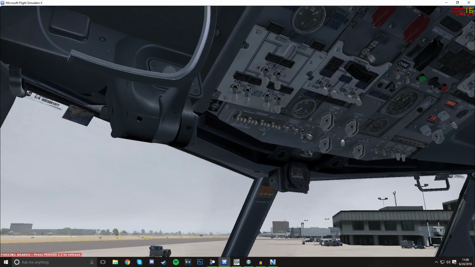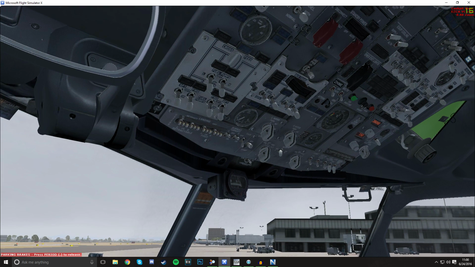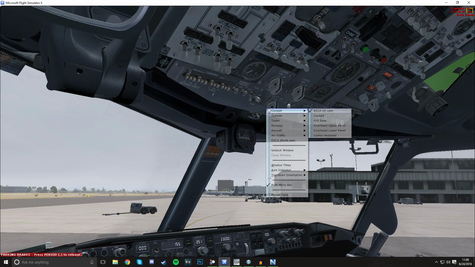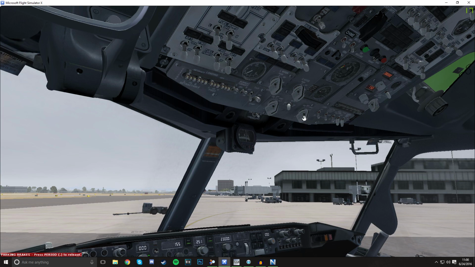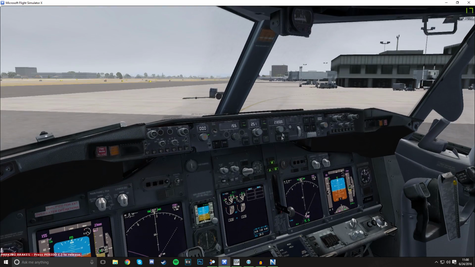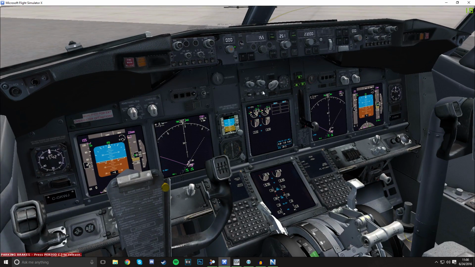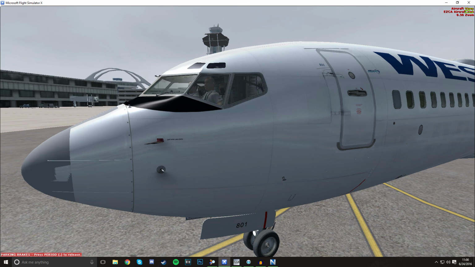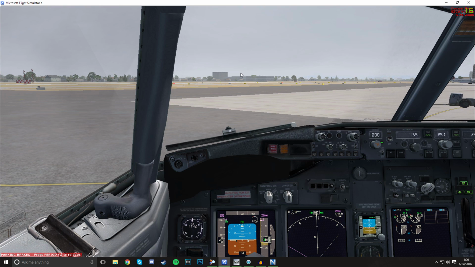Before taxi checklist: generators on, probe heat on, anti-ice as needed, off, isolation valve auto, engine start switches continuous, recall checked, auto brake RTO. Engine start levers, idle detent, flight controls. Let's go ahead and check that. We'll just say they work because I don't have any errors on. I have them all turned off, so there's no emergencies. Flight controls checked. Ground equipment clear. And we are ready for taxi.